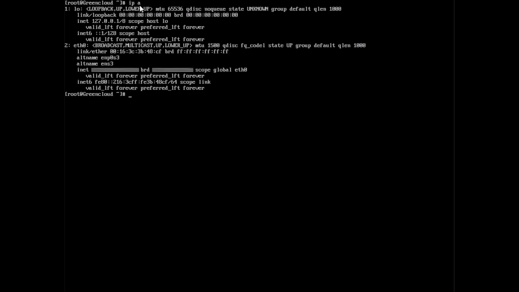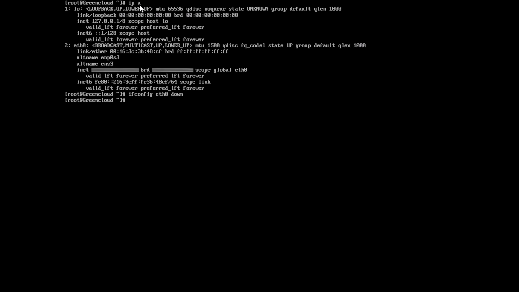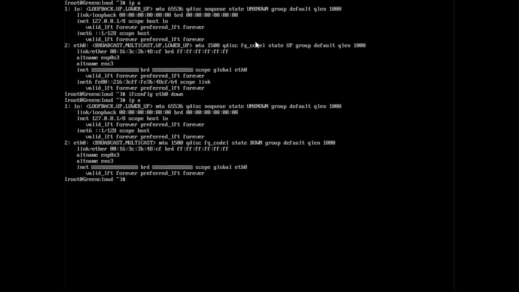Run the following command to bring down the ETH0 interface in the system. Please remember to enter the interface name of your system, instead of ETH0 as mentioned in this example. As per the following output, the ETH0 interface is down. Next, please run the following command to bring up the ETH0 interface.